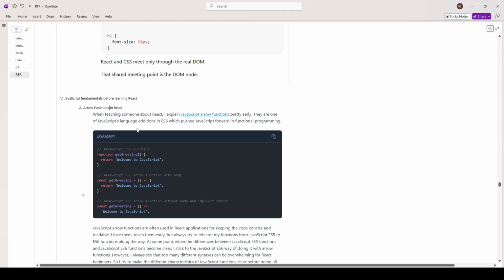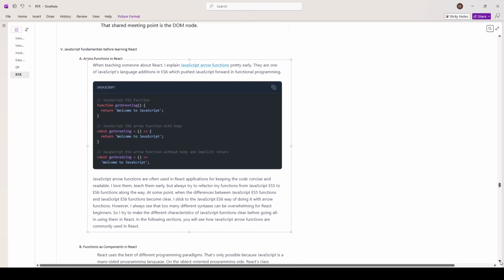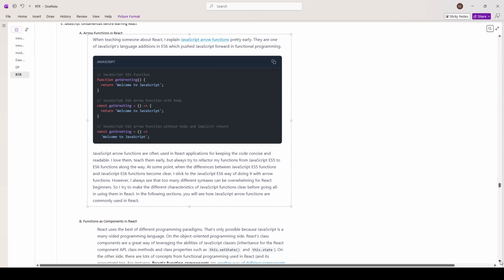So, arrow functions in React. When teaching someone about React, I explain JavaScript arrow functions pretty early. They are one of the JavaScript language additions in ES6, which pushed JavaScript forward in functional programming. So these syntaxes are actually one of the reasons for JavaScript being pushed more toward functional programming, as well as React. So we keep mentioning composition over inheritance.